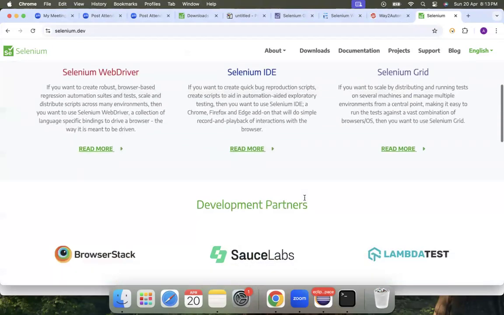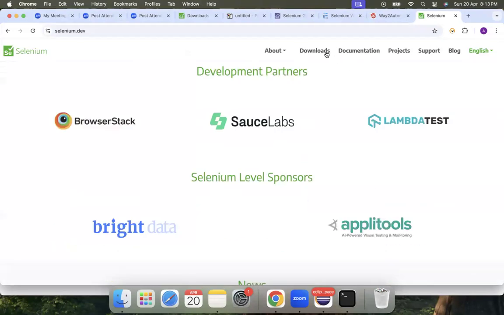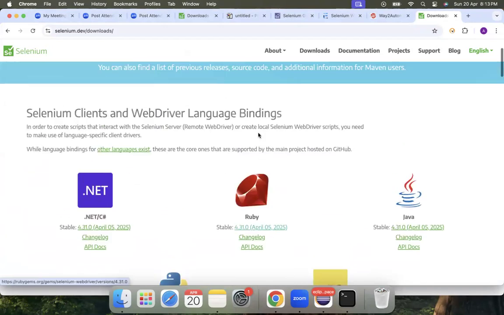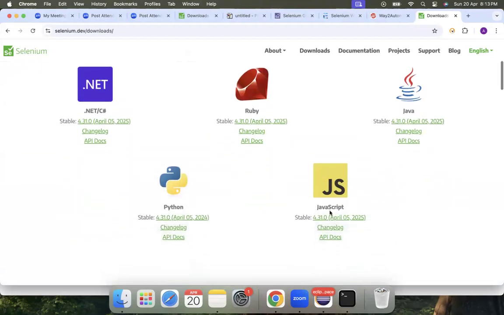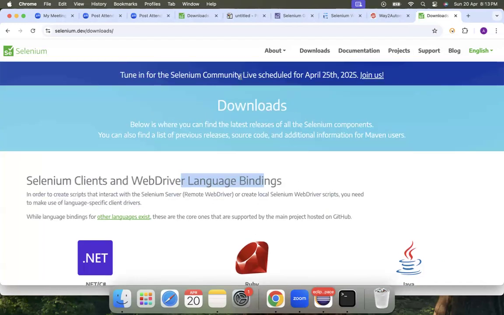And it supports multiple languages also. If I go to downloads, you can see that Selenium provides multiple language bindings. It supports .NET, Ruby, Java, JavaScript and Python. So you can use any of these languages in order to use Selenium to automate your web application. But ultimately, it's not a kind of record and play thing. This is not a tool where you can record things and just play them. No, you will have to write code.